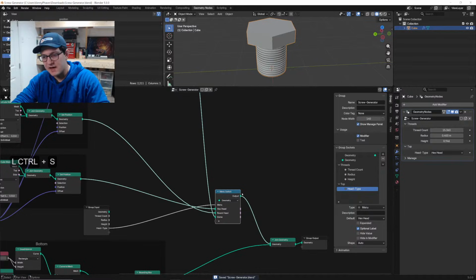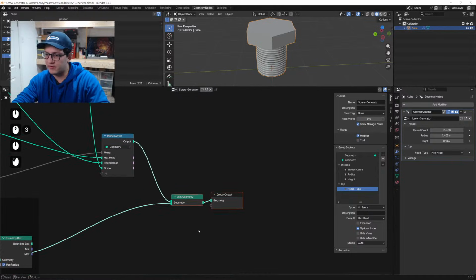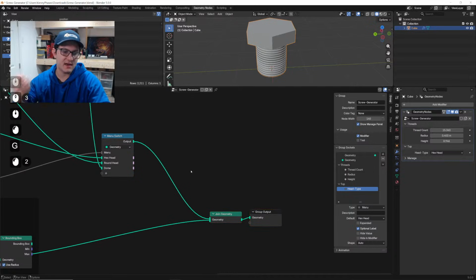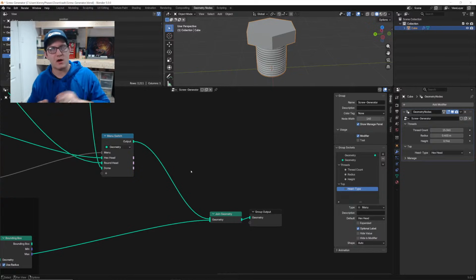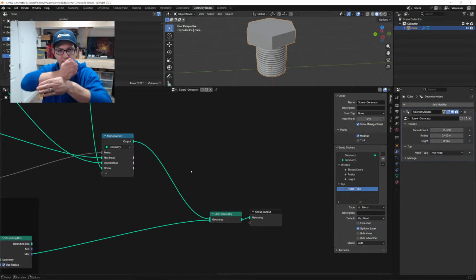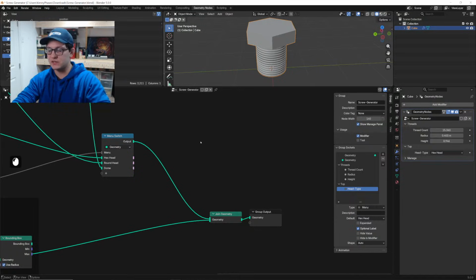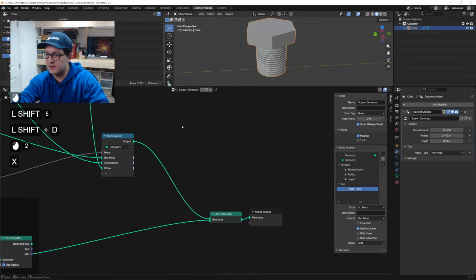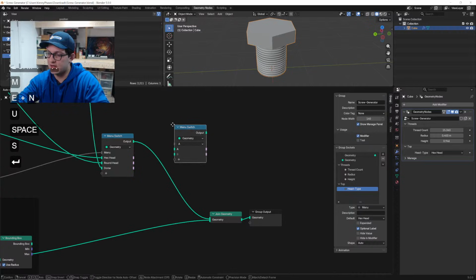And then what we need to do next is decide what we're going to cut into that hex head. One of the things we're going to have is a straight across, which is, what is it, regular. Then we need a Phillips head, and then we need a hex. So let's do those three options. So we're going to need another menu switch, so I'm going to add that here.